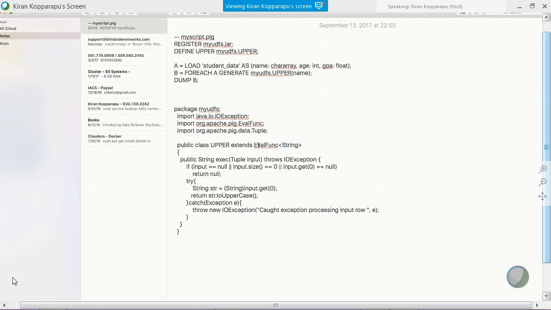And this eval function here is a generic name, so it takes generic type arguments. Hopefully some of you remembered our generic types and generic parameter class. Anything that you put in angular braces will be called a generic argument. Here it's passed as a string, which means this class or this UDF is expecting an input argument of type string. So that's what it is here.